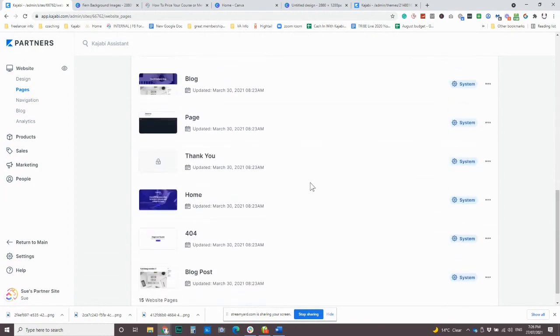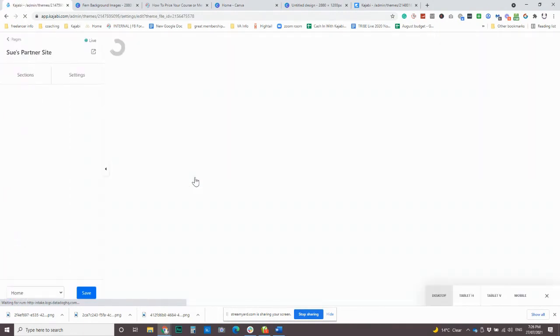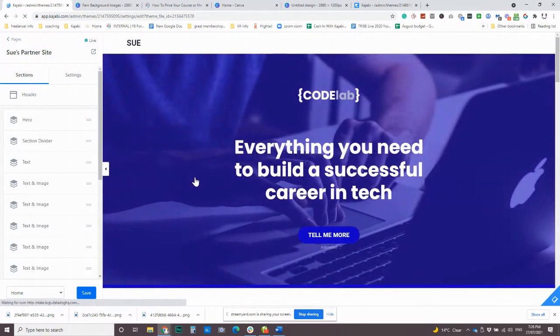So what we're going to do is find a home page to start with, because that's often the page that most people want to update and change. And I'm going to show you how we can make some simple changes from what's on here and how to edit on the page. Now the page is just going to load up.